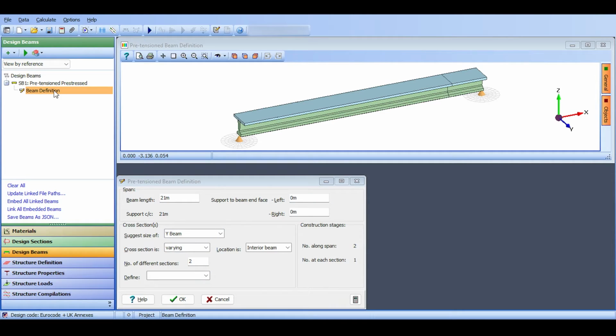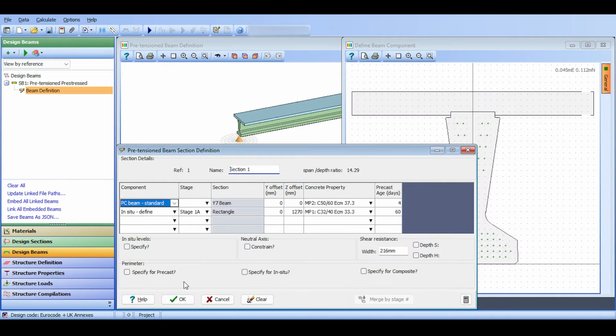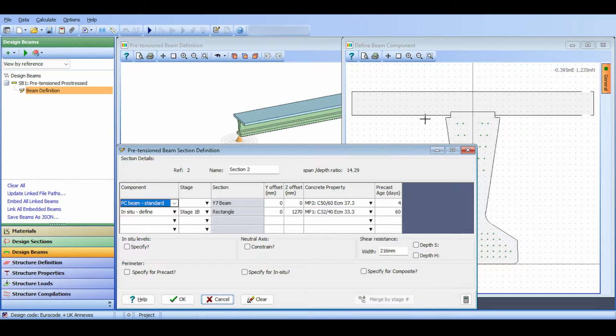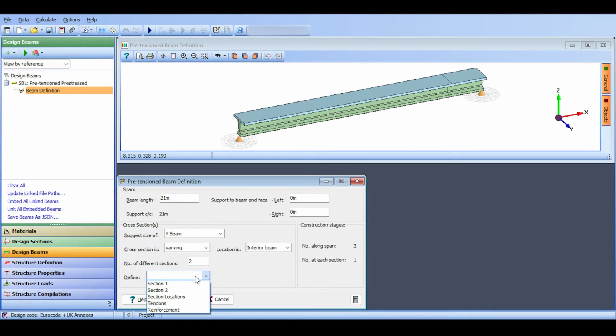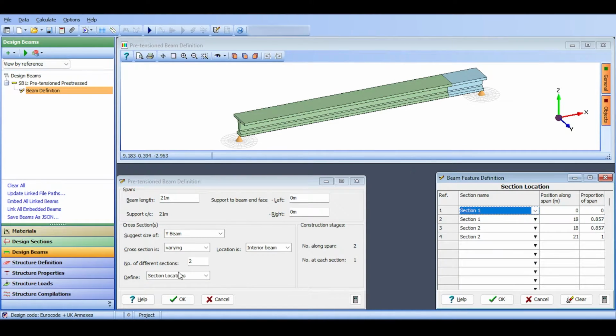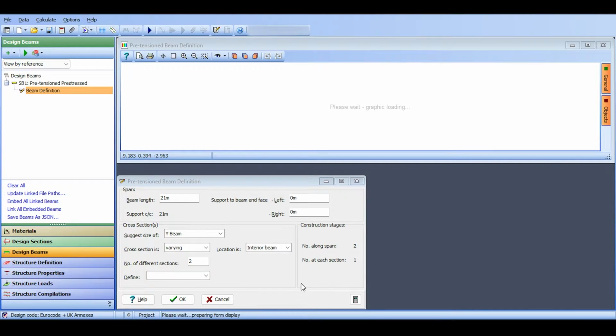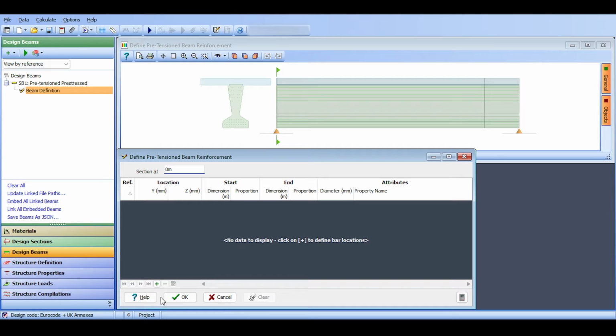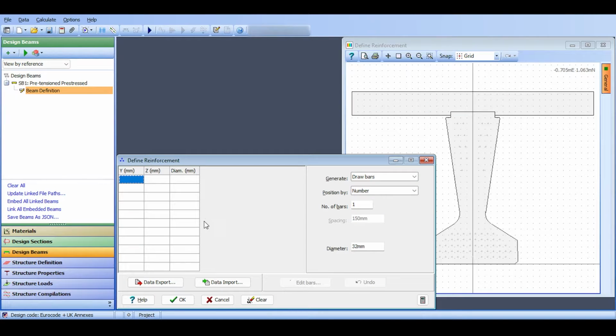If you go to beam definition here, we are on design beam. If you go to beam definition, we have defined our 2 sections. If you click section 1, you can see the definition of section 1. If you go to section 2, you can see the definition of section 2. And now we are here, and also we defined the section location. Now we are, let me cancel this. Now we are here defining the reinforcement. Fantastic. Now here I want to hit the plus button to start defining my reinforcement.